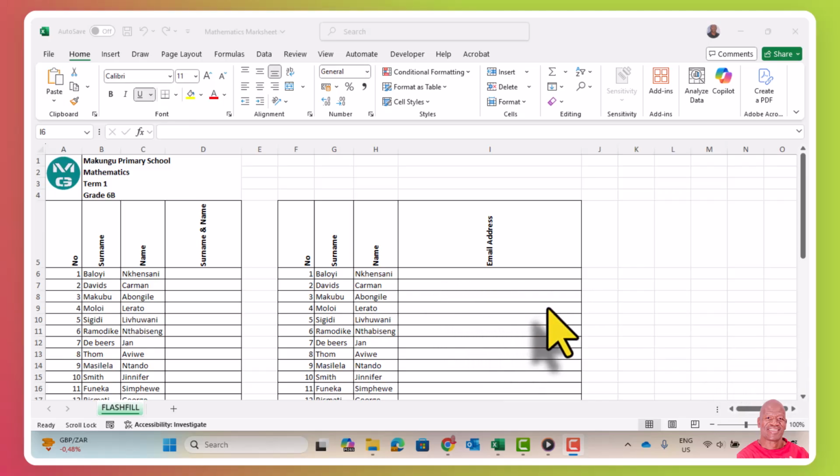Hello, welcome back. Join me as I dive into Excel to try to master the flash fill feature in just a few minutes. In this video, you'll learn about flash fill in Excel, a powerful tool that automates data entry and formatting. Let us see how we can use the flash fill feature in Excel in terms of the spreadsheet which is in front of us.